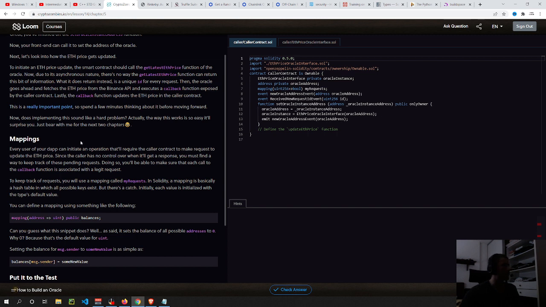So, it calls the getLatestEthereumPrice function. It returns a unique ID for every request. The oracle fetches the Ethereum price from the Binance API. The callback function updates the Ethereum price in the caller contract.